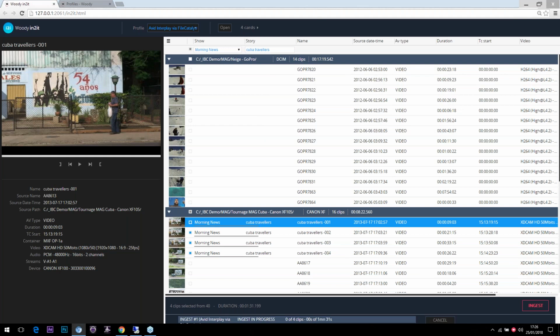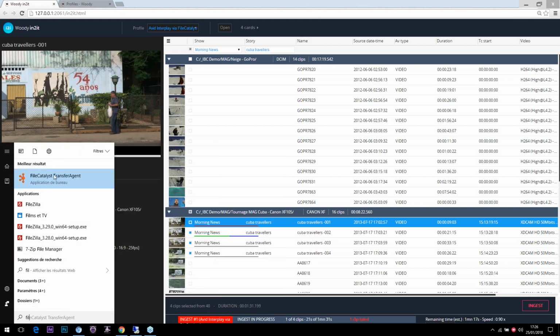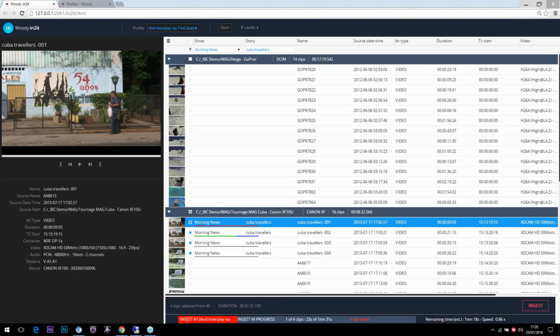What will happen is that each clip will be analyzed against the profile, and Woody Intuit will decide if a transcoding is required or if the clip can only be rewrapped. And of course, all this processing is handled by the Woody engine. Oh, we have a mistake here, a failure here. It's the demo effect. Sorry for that. I think I have an idea where it comes from. Yes, it's about the FileCatalyst transfer agent. Sorry for that.